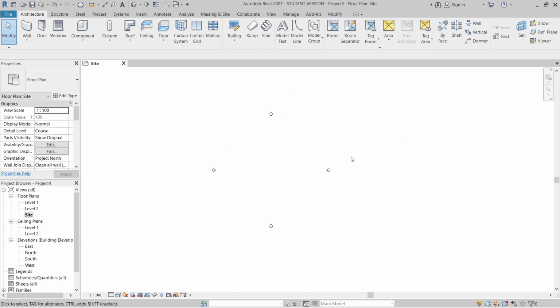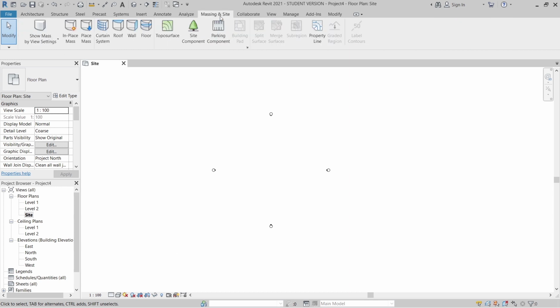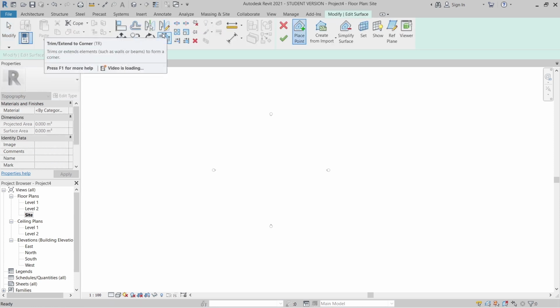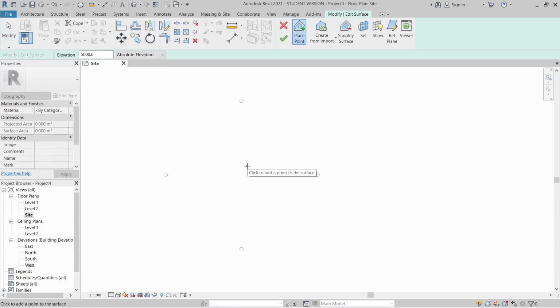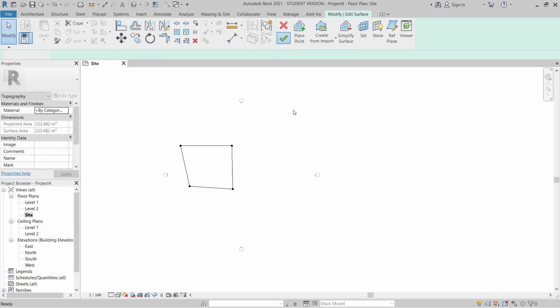Then I want to place my Topo surface points. How could I place that? Firstly, I go to my toolbar, then Massing and Site, then our Topo surface here. Let's say I want to place a simple Topo surface, just make it flat. I will make it like this. Hit escape a couple of times, then just finish.